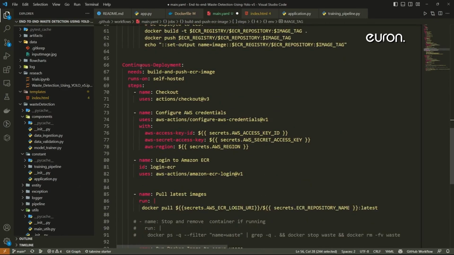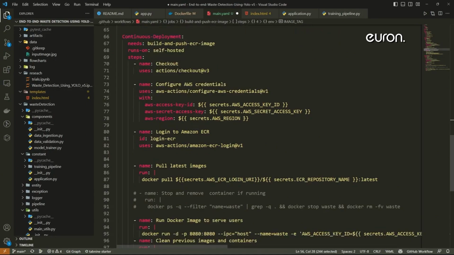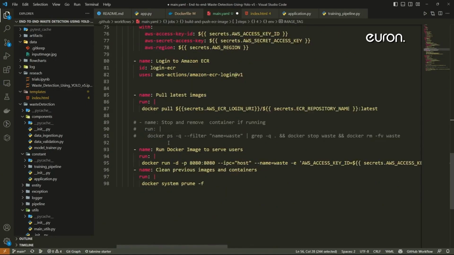Then after that, inside continuous deployment, I'm again logging in with my AWS credential, logging in with the ECR. I'm pulling that image from the ECR to my EC2 machine, and I'm running my Docker there. This is the port I'm giving, and this is the app name I'm giving, which is nothing but west.